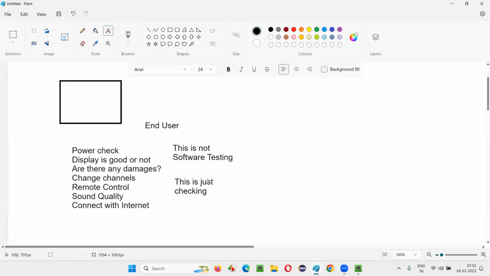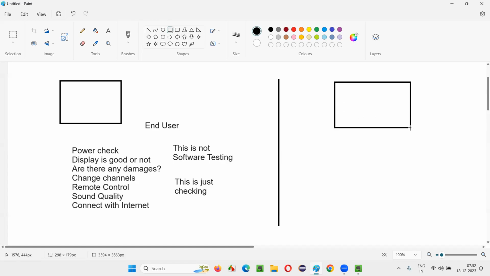But what is software testing? If this is not software testing, a TV has been delivered to your home and it got successfully installed, and you are checking at a high level whether the TV is working fine or not with some simple checks, as an end user, but this is not software testing. The end user cannot be treated here as a software tester. High level checks are being done. This is just checking, guys. This is not software testing. So if the same TV is given to the software tester to test, the kind of testing that will be done will be completely different.